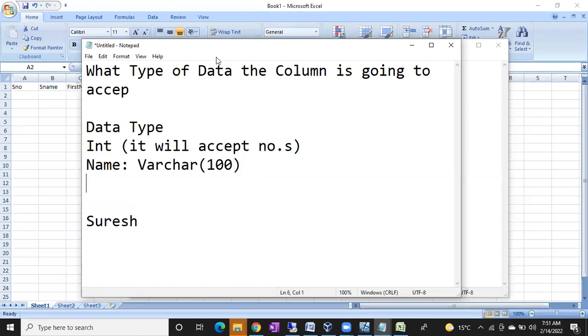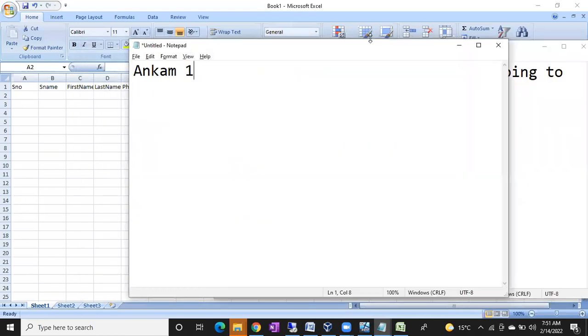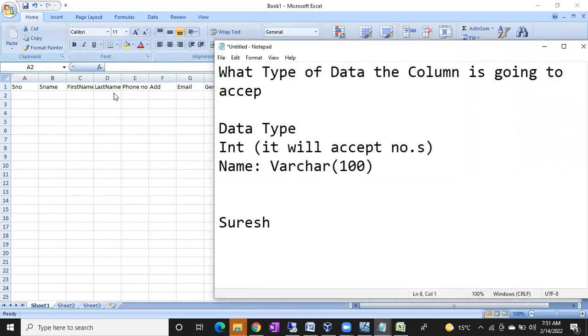First name, of course. Tell me, guys, what data type is first name going to accept? Varchar. Last name, you can give varchar. Phone number, guys, tell me, which one is good? Integer is good. You can give an integer number for phone number.